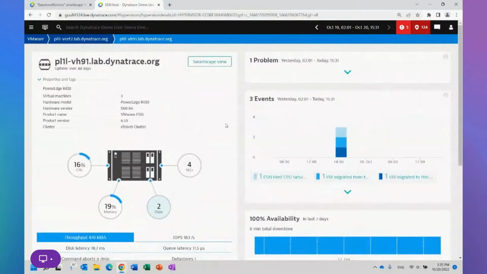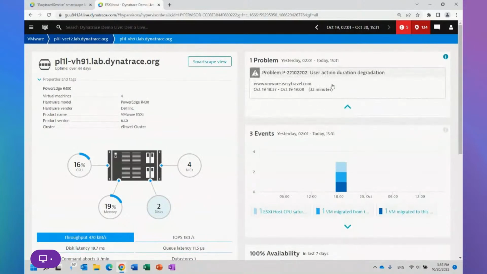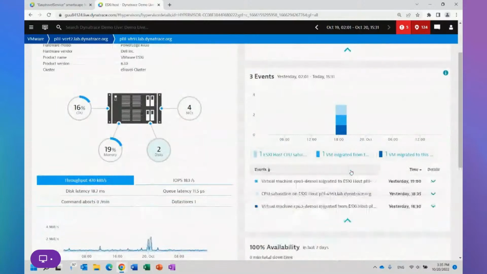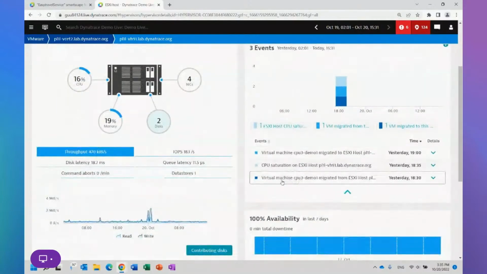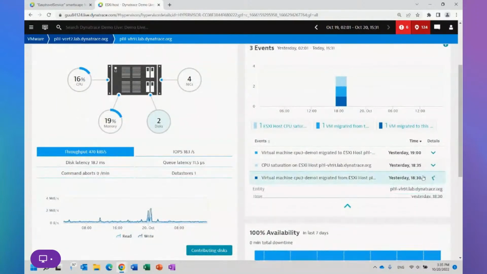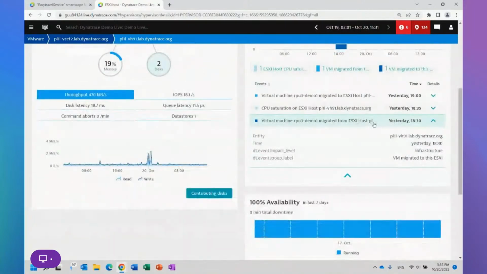But you'll also get a breadth of information under the problems, if there's anything, a user action duration degradation, or any events that are going on as well. So you can actually see that a virtual machine was migrated in Dynatrace, and we're pushing these events so they're available all in one place.